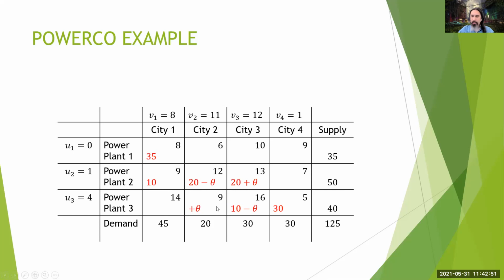Now, if this is theta, this value will become 10 minus theta because I want to keep the total 40. If this becomes 10 minus theta, this will become 20 plus theta. And if this becomes 20 plus theta, this will become 20 minus theta. You can think of it like this. For the corner of the new basic variable, that's the pivot point, we get a plus value. For its first neighbor, you get a minus value. For the second neighbor, a plus value. For the third neighbor, a minus value. For the fourth neighbor, a plus value, etc. So for each neighbor, it's a changing sign, plus, minus, etc. Now, as you can see here, plus theta, minus theta, plus theta, minus theta.